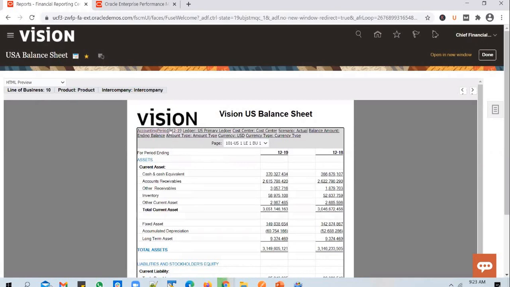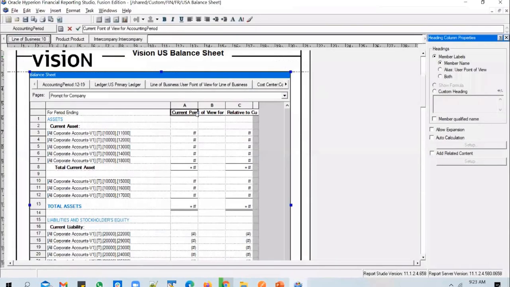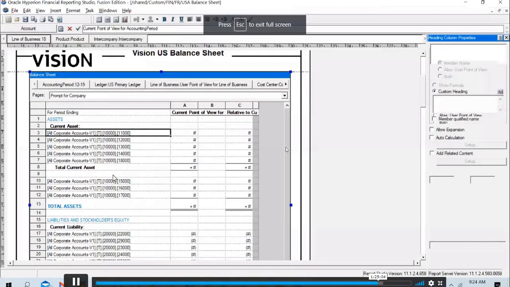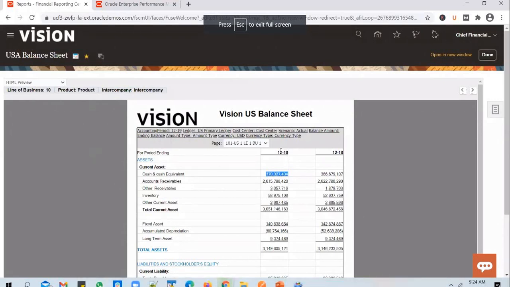And for those points of view, again, you can assign a default value. So here the accounting period point of view is added. The accounting period dimension is added as a point of view, and for that dimension there is a default value of 12-19 assigned. This column is configured in the report in such a way that it takes the value from accounting period and displays the balances there. So the balance that you are seeing here, this 370, is the balance of a cash account, the 11,000 account number, in the 12-19 period.